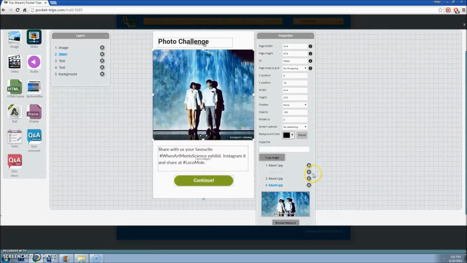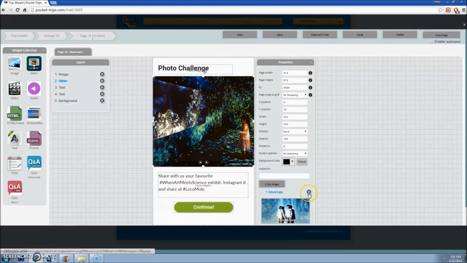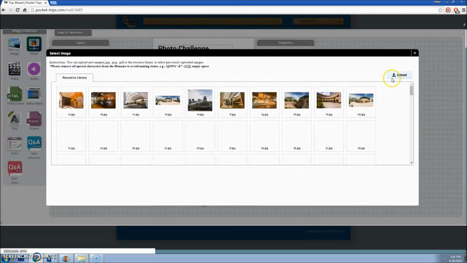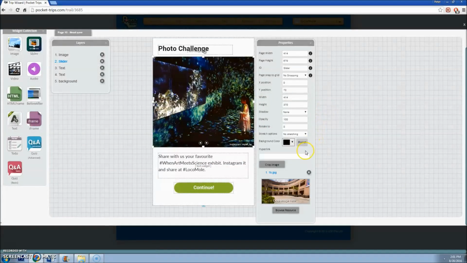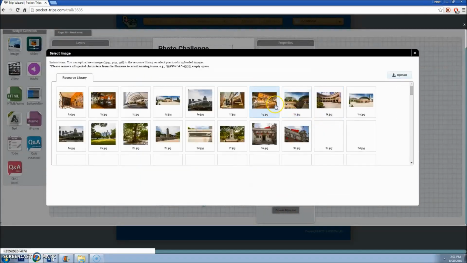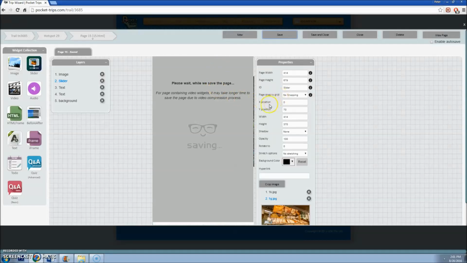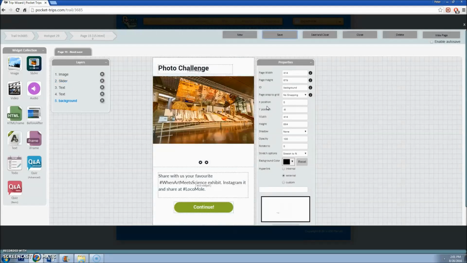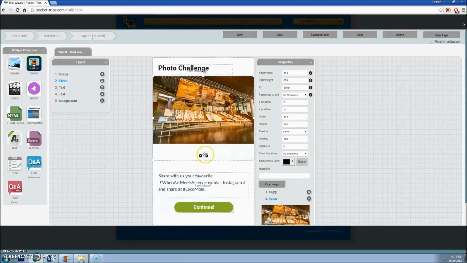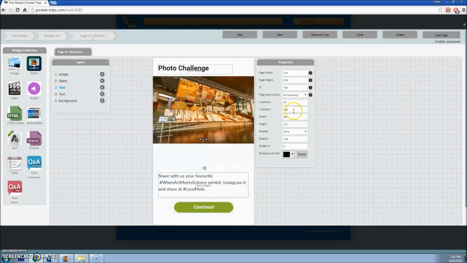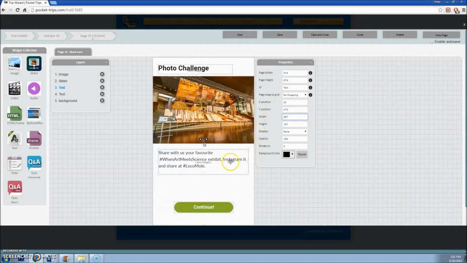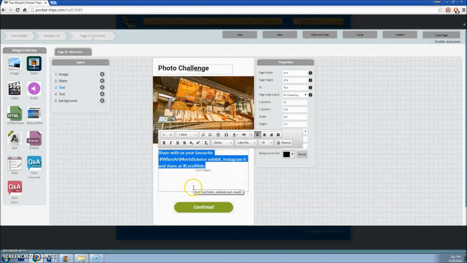Click on each widget, browse resource to select your new image you want to use. Save the page to see the change. Readjust the heights accordingly if need be. And change the text to what you want.